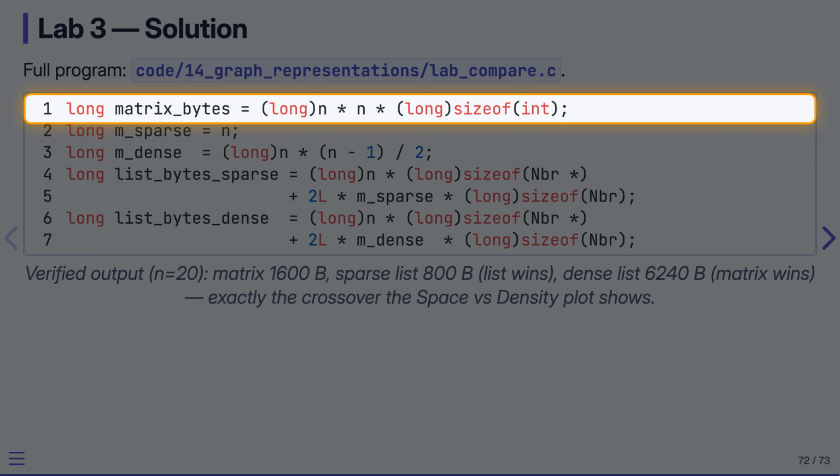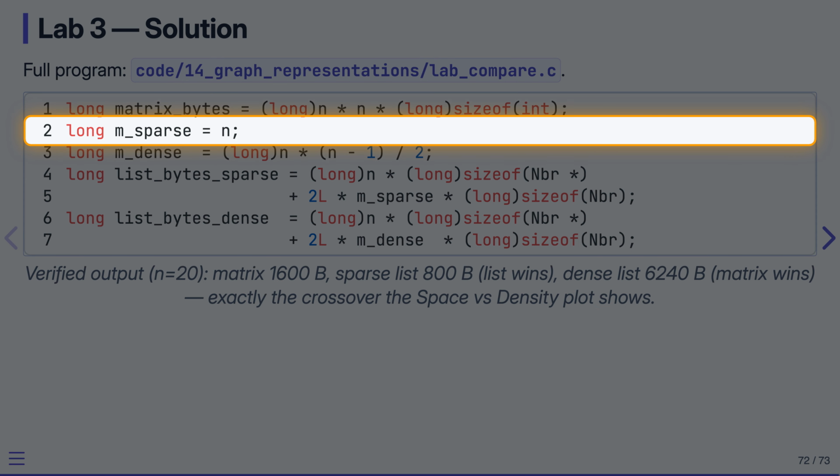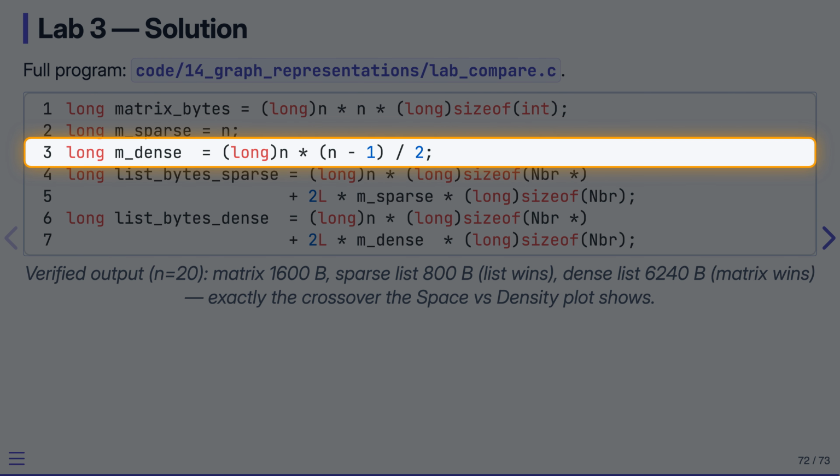First, the matrix cost. Matrix bytes is n times n times size of int. This is the big O of n squared block we have been talking about. For the sparse case, m sparse is just n, about 1 edge per vertex. For the dense case, m dense is n times n minus 1 over 2. That is a complete graph.